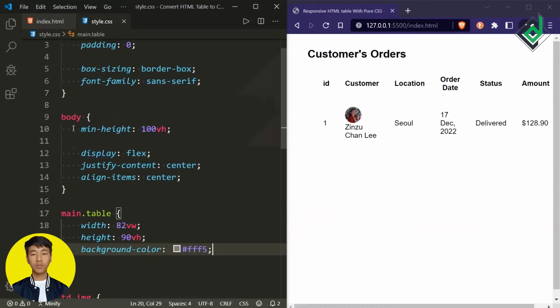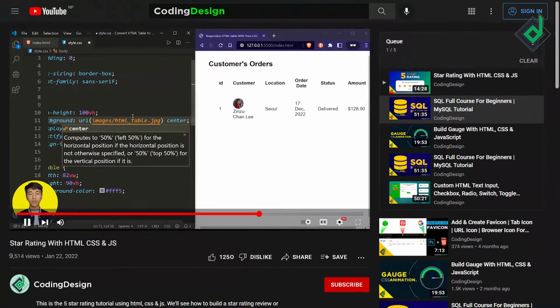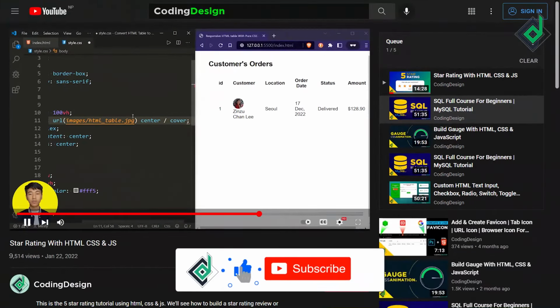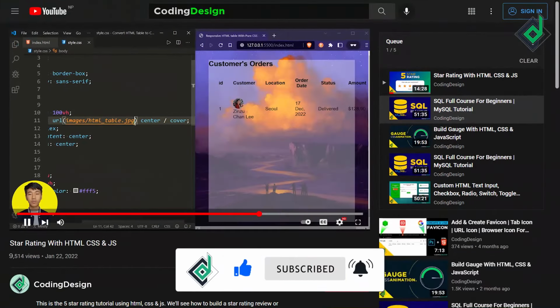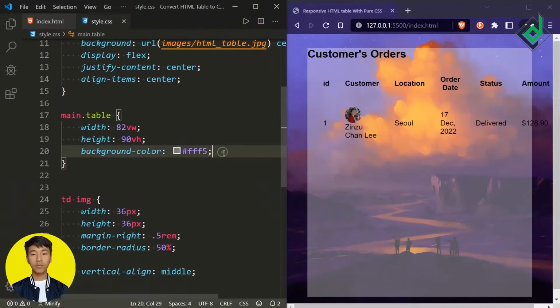So for the body, let's give the background image. I'm giving URL, let's give images/html table.jpg. I'm using background shorthand property, so in the same line, I'm giving background position to center / and I'm giving background size to cover. Now you can see that table with white transparent color, and I want to add Glassmorphism effect. So it is really necessary to give background color with transparent value.